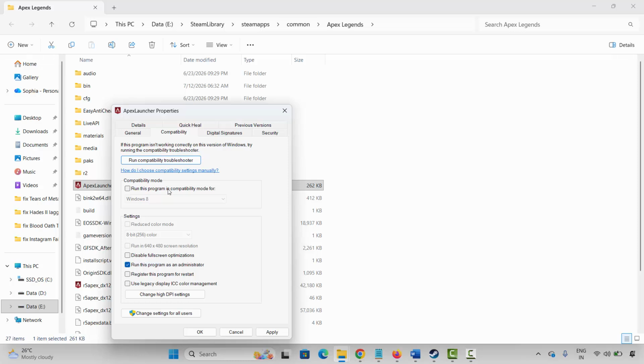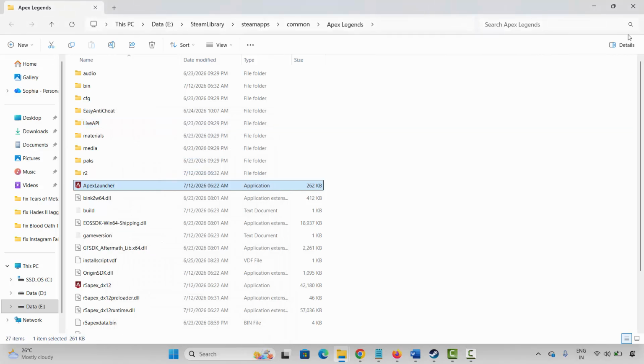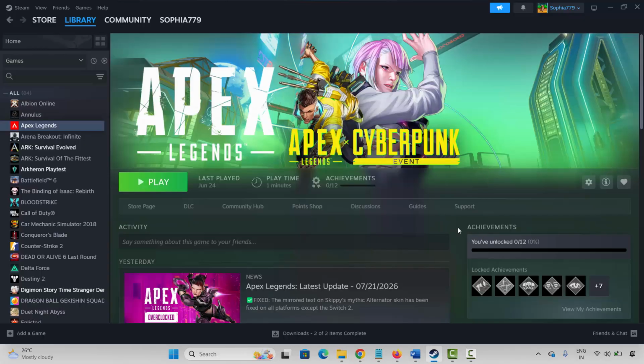This time select run this program in compatibility mode for, select Windows 8 or Windows 7, click on apply and OK and then launch the game and check if it's working. If this also doesn't work, come back again, select disable full screen optimizations, hit on apply and OK and now try to launch the game and check if this helps to fix the issue. But if the issue continues, come back again, uncheck all of these, hit on apply and OK and move to the next method.